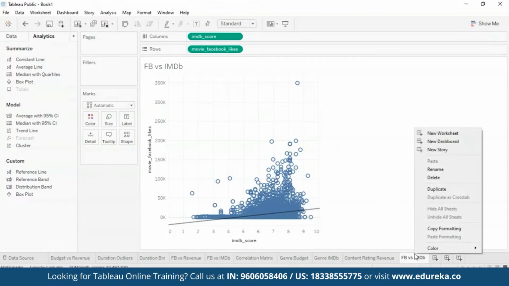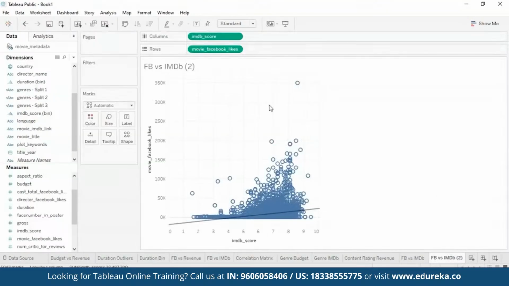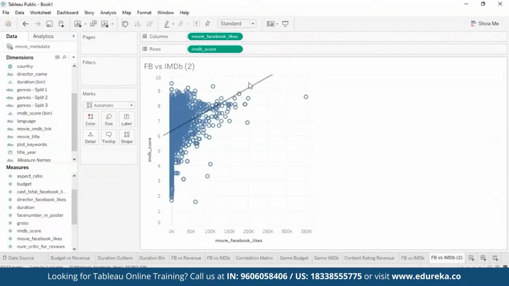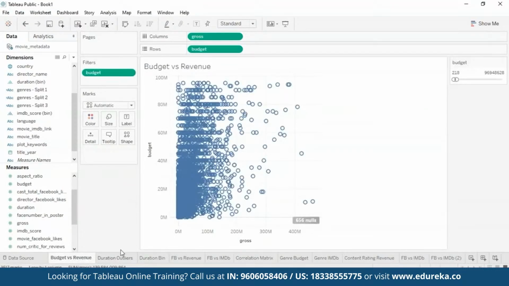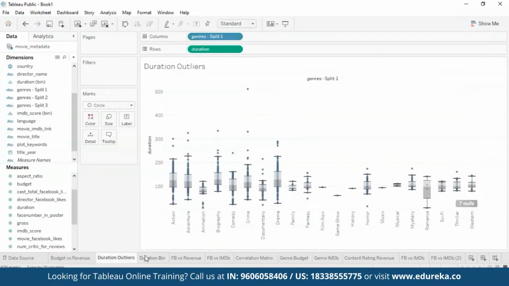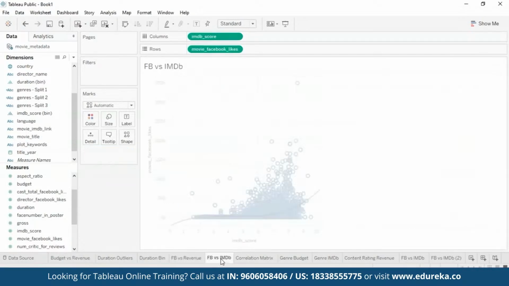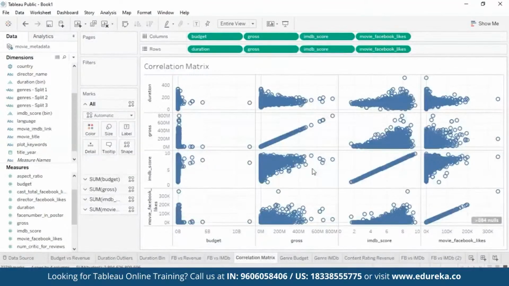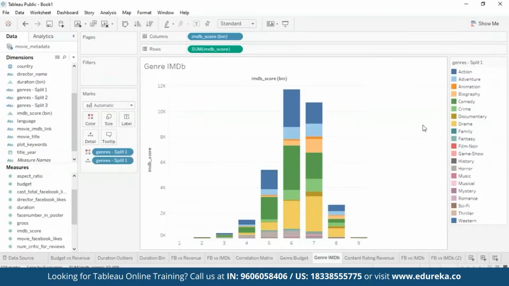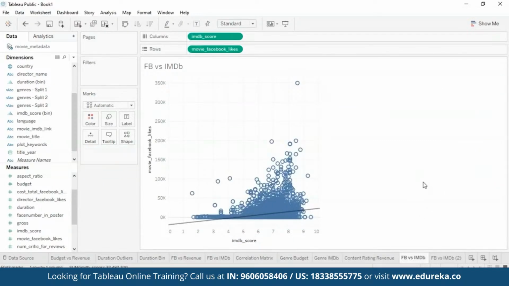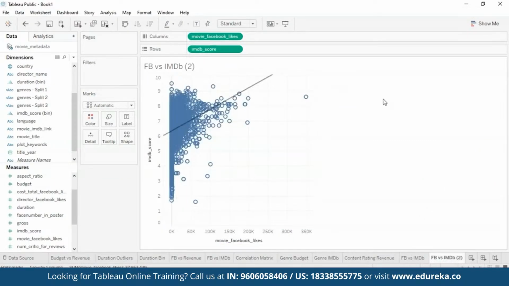And we can actually duplicate this and then flip it over to again find a formula for IMDb score as well. And with that, we found out how various factors affect the budget and revenue of a movie. We have graphs for budget and revenues, duration, Facebook versus revenue, IMDb ratings, correlation matrices, the budget per genres, the IMDb ratings per genres, so on and so forth. And finally, we have a correlation between Facebook and IMDb and vice versa.